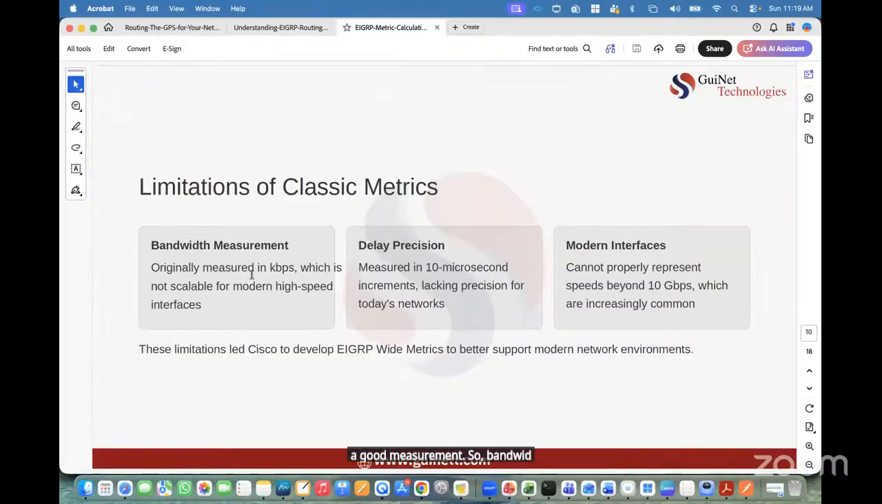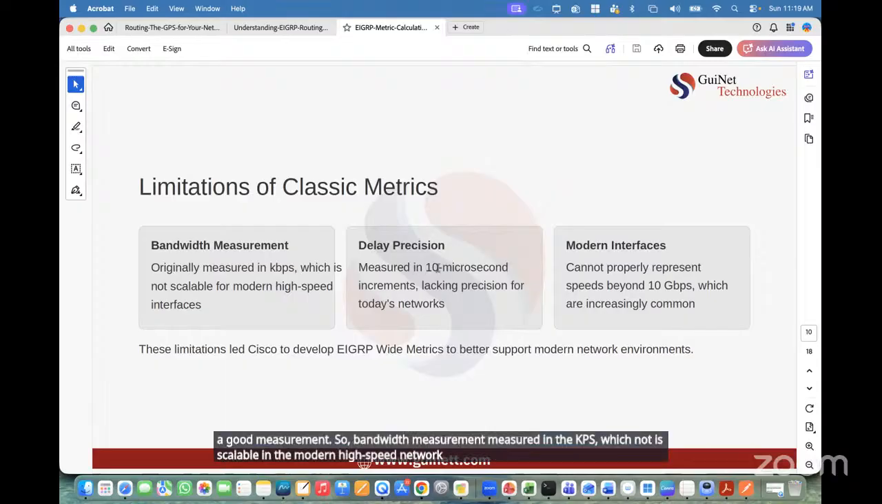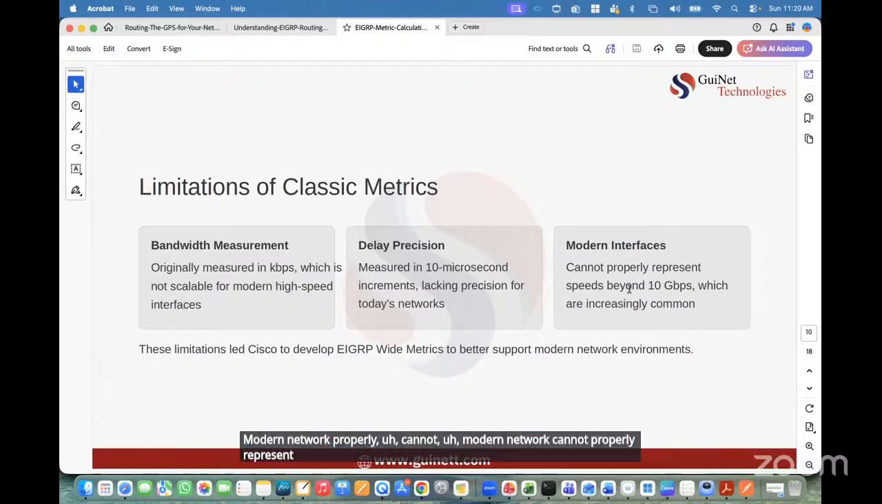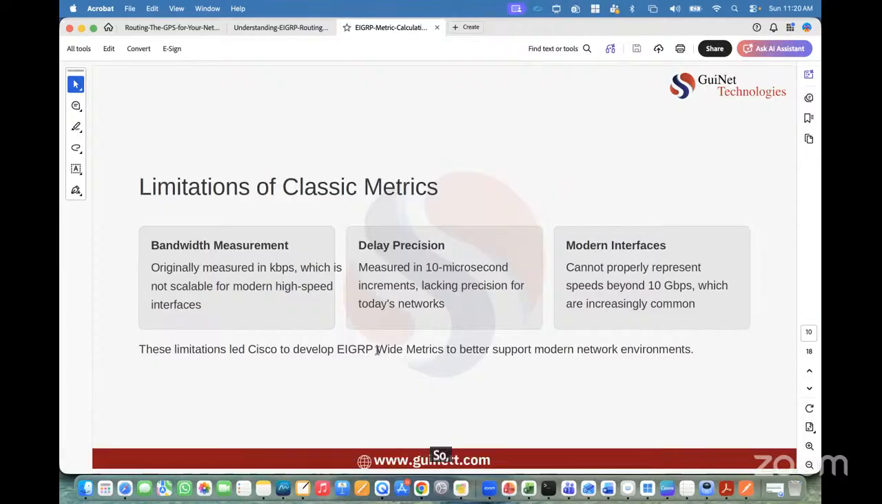Bandwidth is measured in Kbps, which is not scalable in modern high-speed networks. Delay precision is measured in 10 microsecond increments, lacking the precision of today's networks. Modern networks cannot properly represent speeds beyond 10 Gbps, which are increasingly common. They are increasing nowadays. So Cisco developed a different metric known as the wide metric.